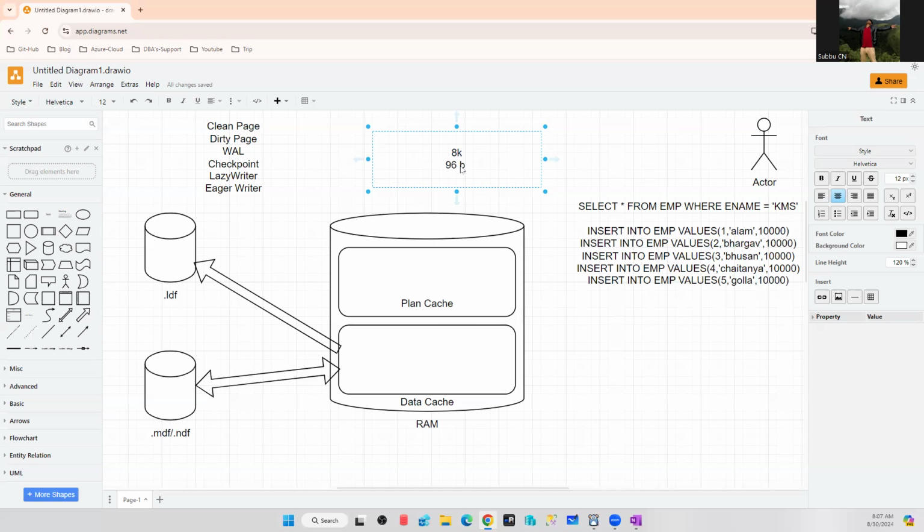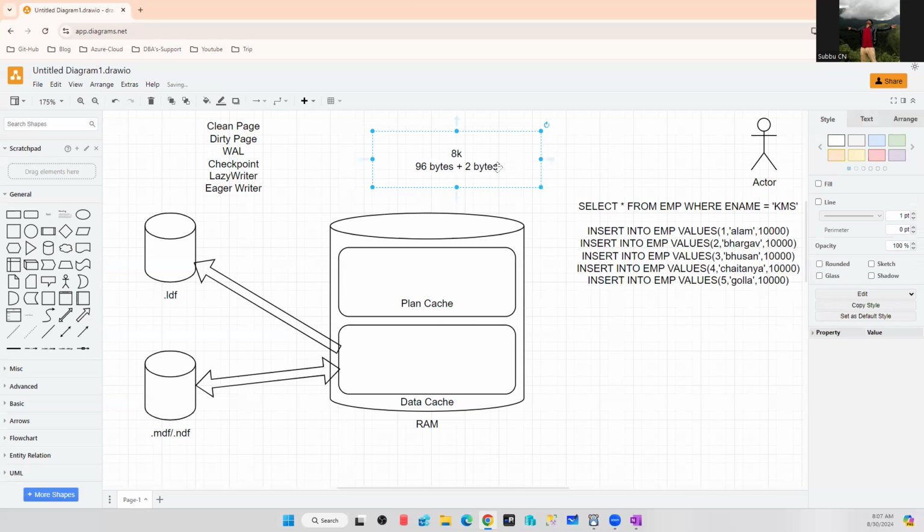Plus 2 bytes for the row offset. So we have 96 bytes for the page header and 2 bytes for the row offset. Let's add.